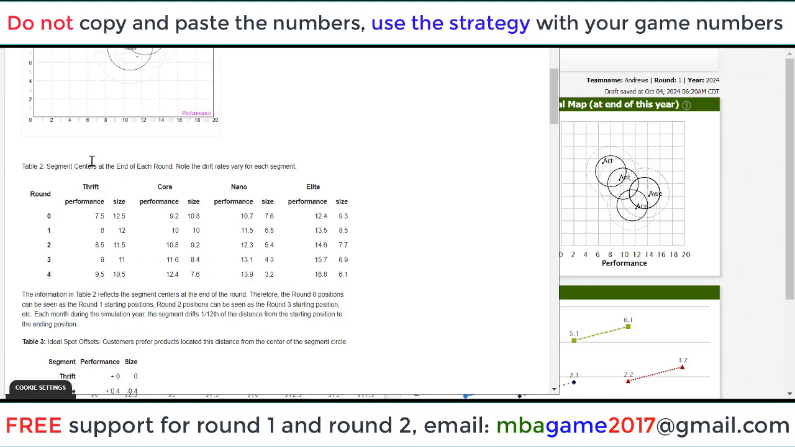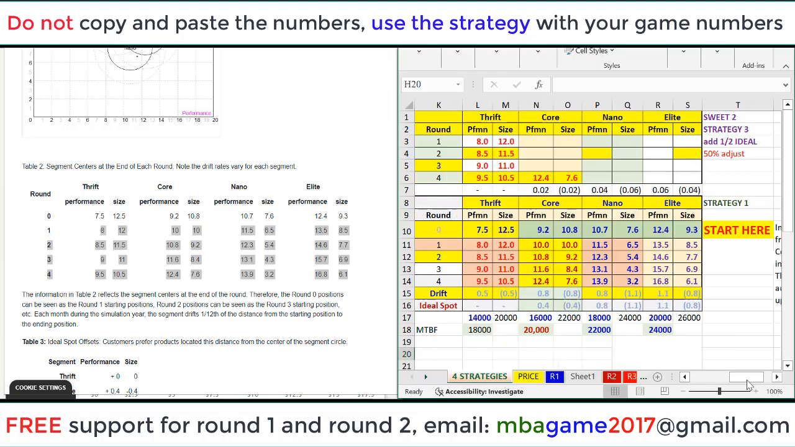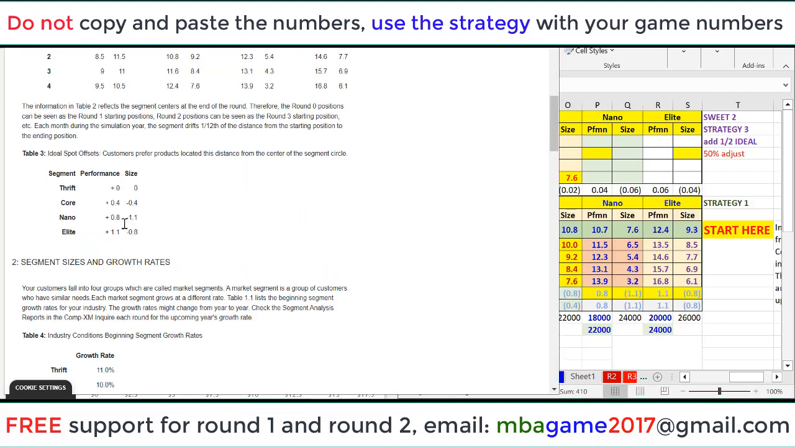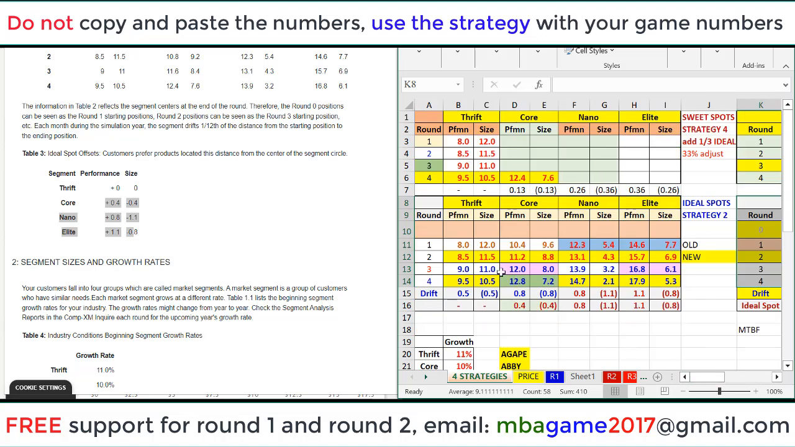And then we have table 2 here for 4 rounds. We have 4 segments here: thrift, core, nano, elite, and performance. And here we have 4 rounds. But remember, again, round table 2 is not optimal. Each round we need to update table 2 here, the same table 2 copied from the industry condition report. And also we need to update with table 3. It means we need to update 1 time more for core, for nano, and elite. So this is table 2 combined with table 3. It's not just table 2, because table 2 combined with table 3 we get this table.